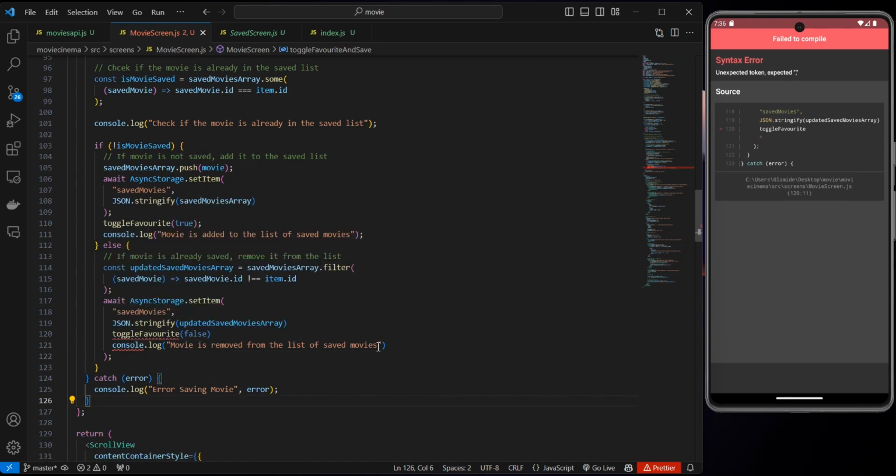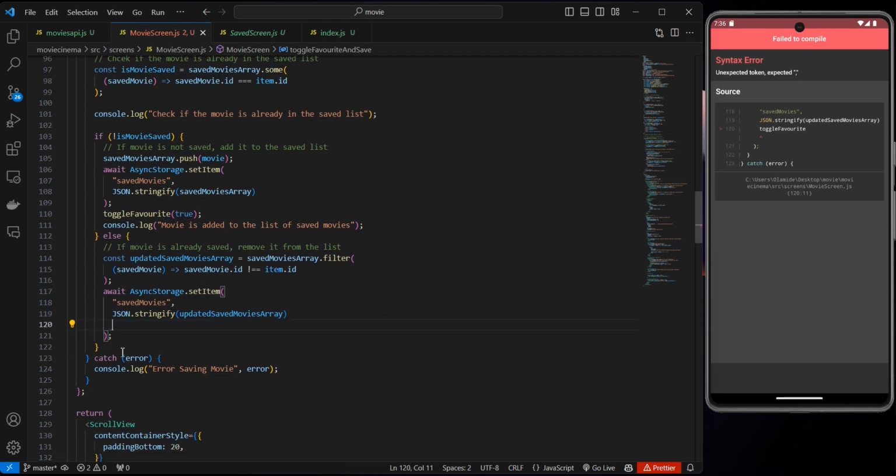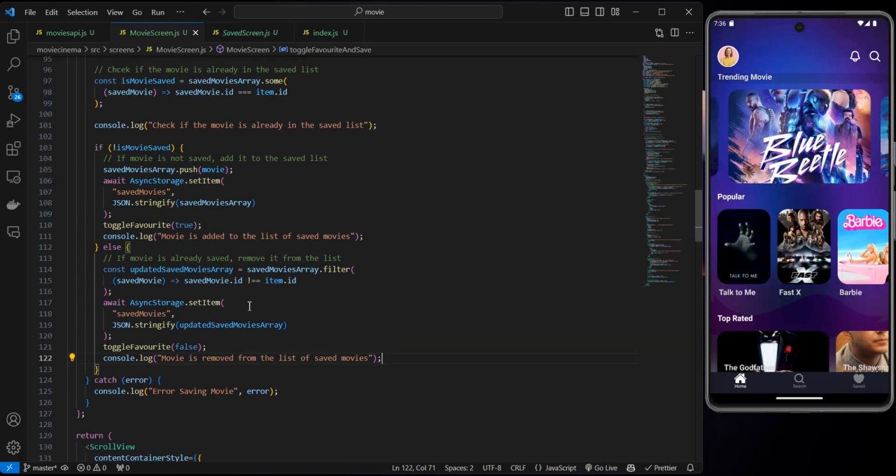And why is this throwing an error? Because we need to put all this outside this. Good. We're only setting the items here. We can't have any console.log. We're also setting our state inside of this. And after that, we're done with our main function here.